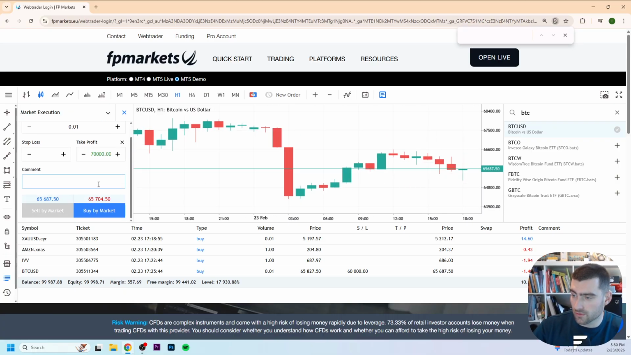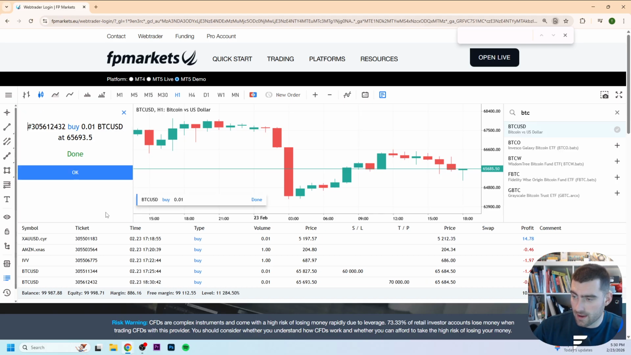So right now, if you scroll down and click right here on buy market, we just created an order, and if you scroll down, you will see right here at take profit standing 70k. And that means that when it will hit 70k, it will take our profit and will close our position. So this is how you can take profit on FP Markets.